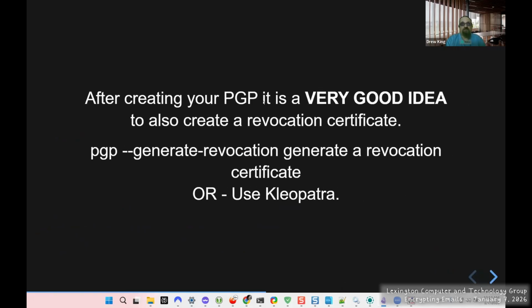After creating your PGP key, it's a very good idea to also create a revocation certificate. This can only be done in Kleopatra. Thunderbird and the browsers can't create a revocation certificate. The reason you want to create it is that if you publish your certificate to a public server, you are required to have this revocation certificate to go online and revoke it so that you can take your name out of the directory.